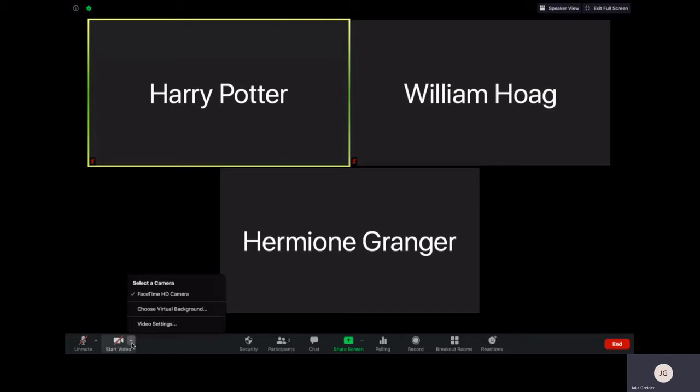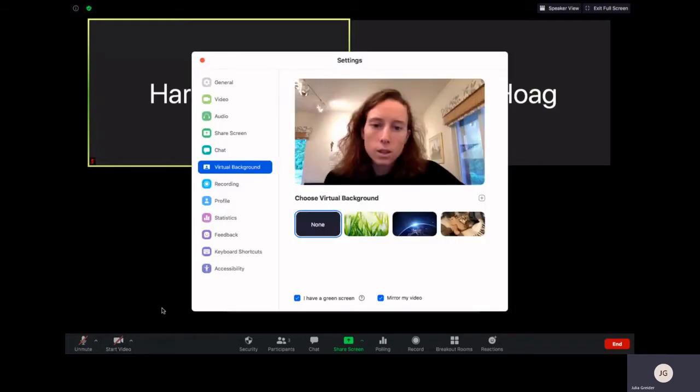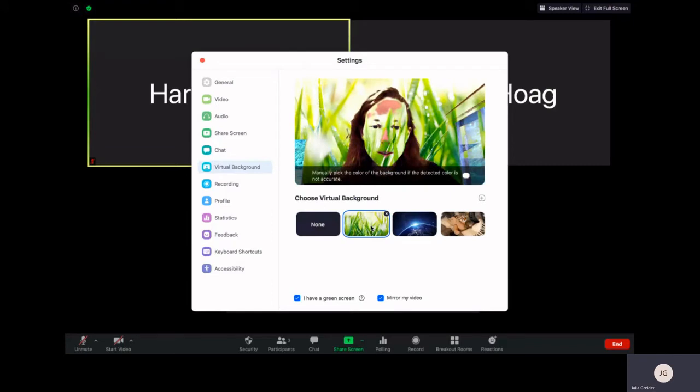This is one place where you can get to adding a virtual background. So if I click on choose virtual background here, it's going to bring me into the settings for my Zoom account. And it's going to have a few virtual backgrounds preloaded here. If I click on one of these, it's going to try to make this my background, but it's not doing a very good job, as you can tell, because it can't tell where my face ends and where the wall behind me begins, essentially.